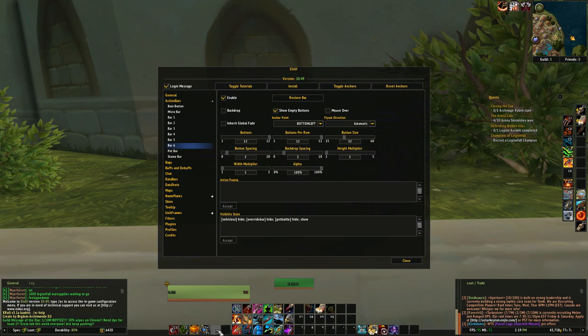Now, these are bars 3 and 5. Bar 4 is this bar right here, as you can see on the right hand, so we don't need to mess with that. I just like it how it's set up already. So let's set up these smaller bars right here. We'll go over to bar 3, and I only use 4 buttons on them. As you can see, it just shrunk to 4 right here. And I like it in a square. So buttons per row, we'll put 2. And there it goes, it turns into a square.